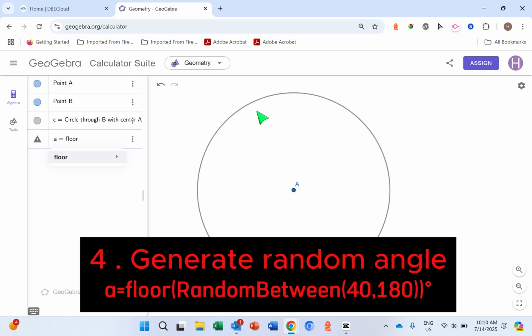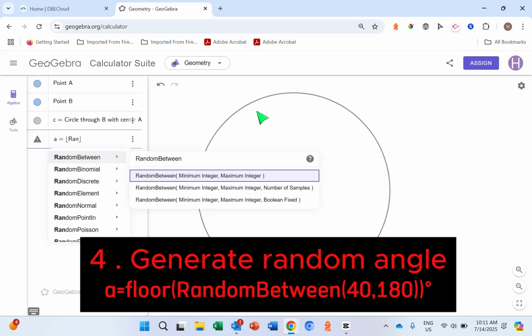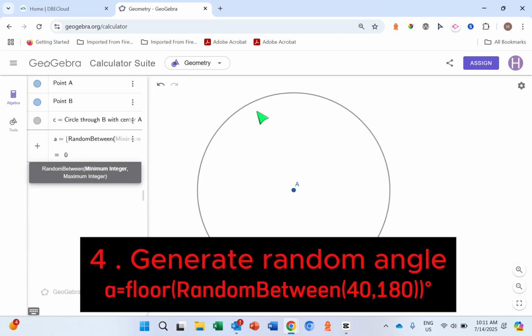Floor is a function that will help us convert real numbers, decimal numbers, into integer numbers. Inside this function we're going to use the random between, which we already know is the function to generate random numbers in a range of numbers. It will be random between, using minimum integer to maximum integer. So it will be random between 40 degrees and 90 degrees.